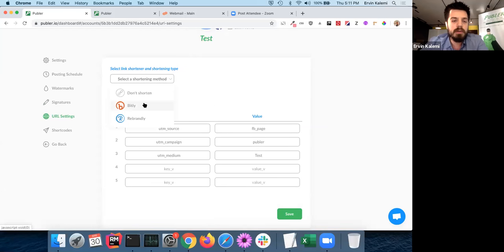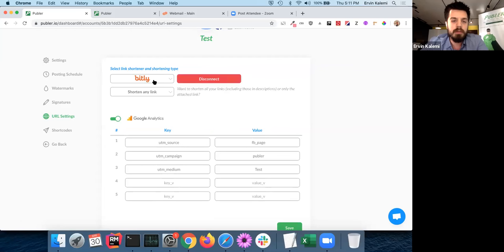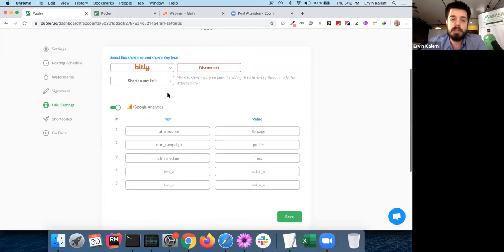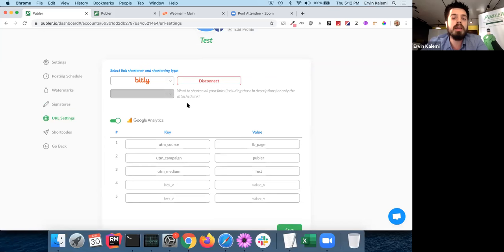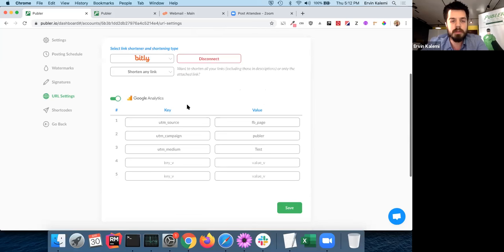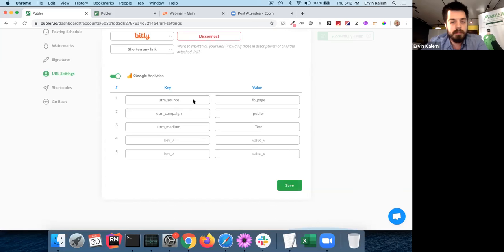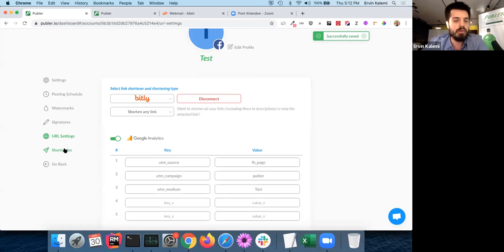But right now I'm just going to use Bitly, and I've already connected my Bitly account, and I'm telling Publer to automatically shorten every link, not just the link post, including the links in the photo description. I'm going to click on save.